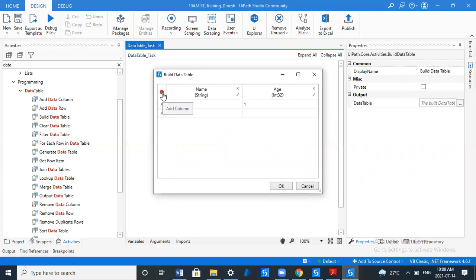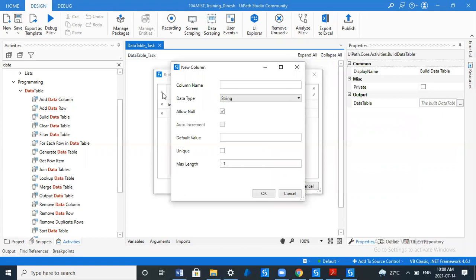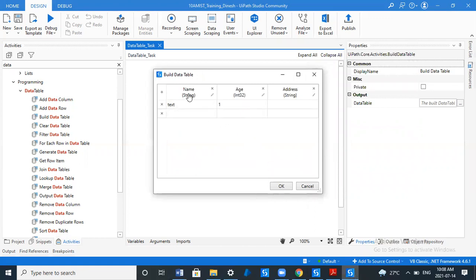So let's click on one more column. I mean, add one more column by clicking on this plus icon. You can see one new column got added. So I'm just providing address. String. This is fine. Click on OK. So you can see now I'm having 3 columns and 2 rows.